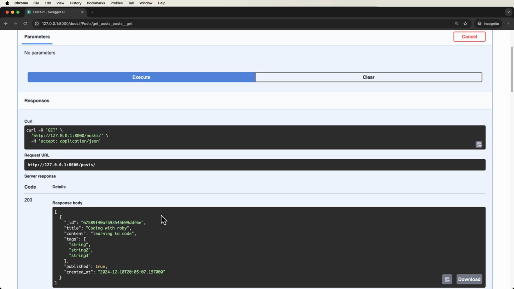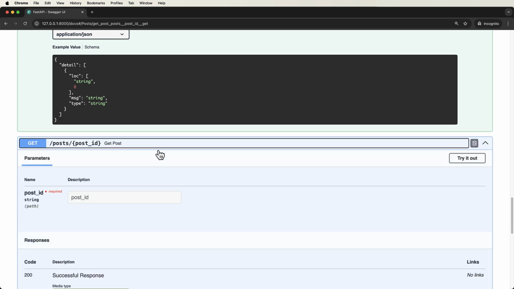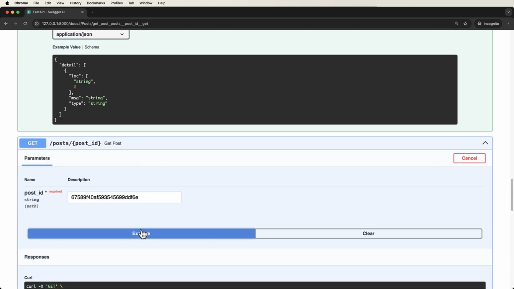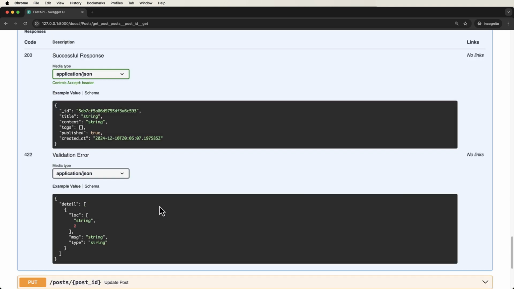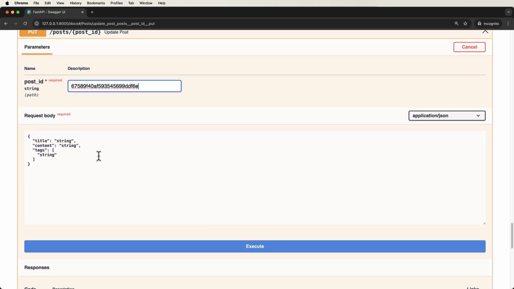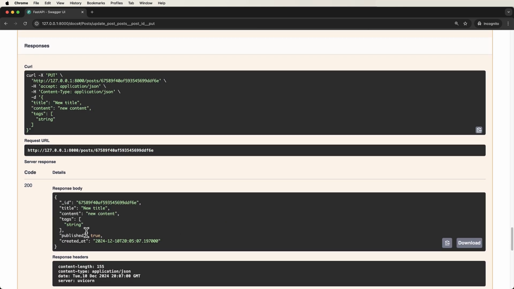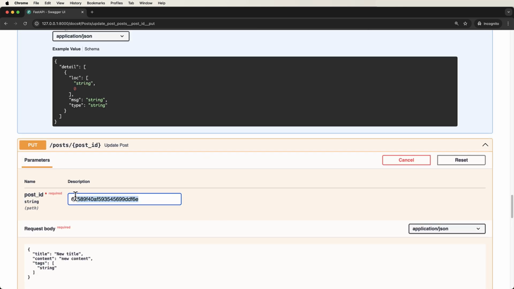I'm going to grab that. If we come down here and we say we want to get a specific post and we pass that in, it's right here again. If we want to update it, we can just pass that in and we can say new title with a content going to be new content. If we execute this, we can see that it was successful.